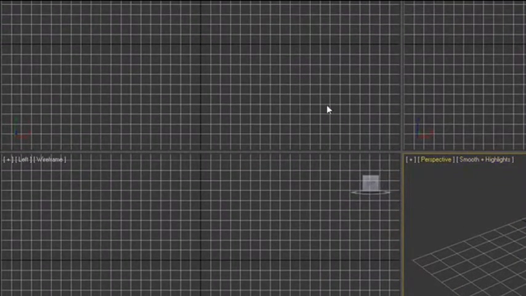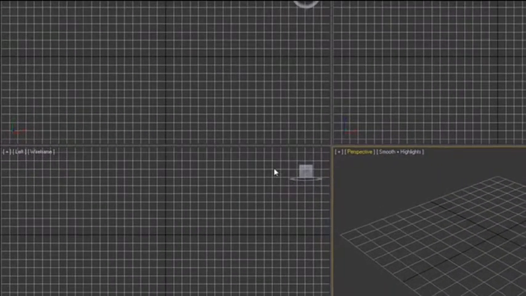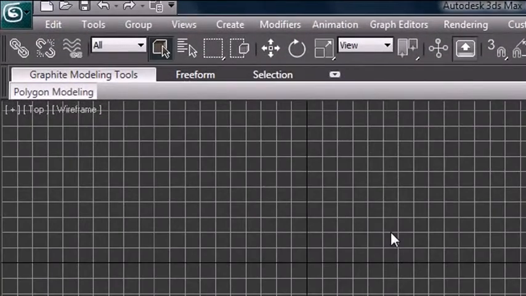Now this is actually 4 different little boxes if you can't tell, and all of these things are called viewports. And if you couldn't guess already, this is where you view your object from different angles.